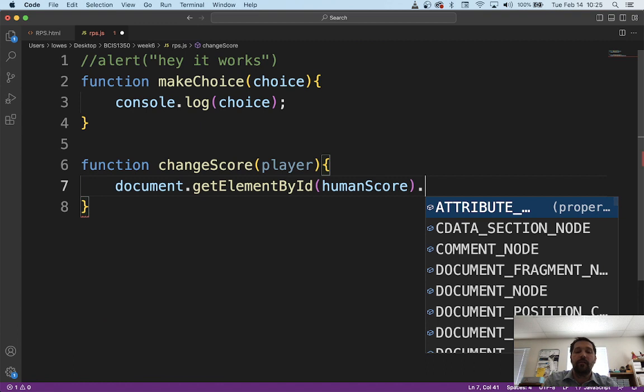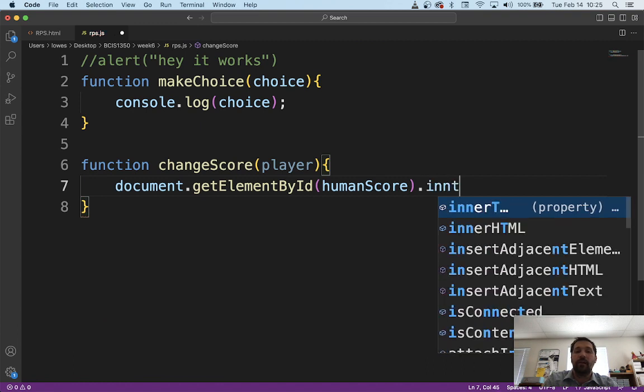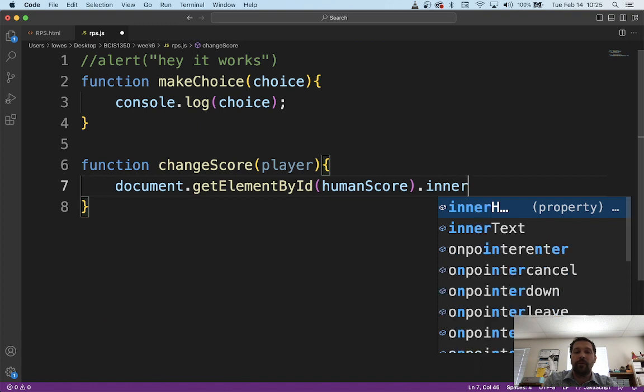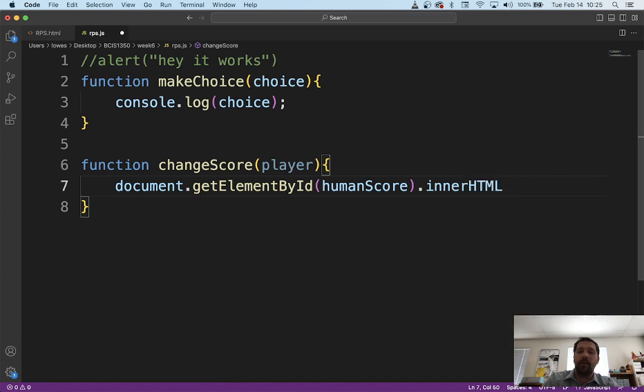And then dot innerHTML is now going to get the value of... oh gee, how am I going to do this? Because what I want to do is count up, right? But I don't really know what it's at right now. It's at 0. Let's just make it 1. Okay, sure. When I click the button, the human score is basically going to make itself 1.